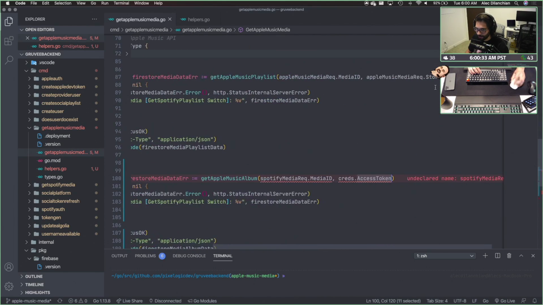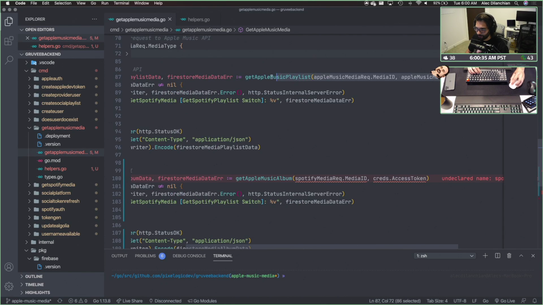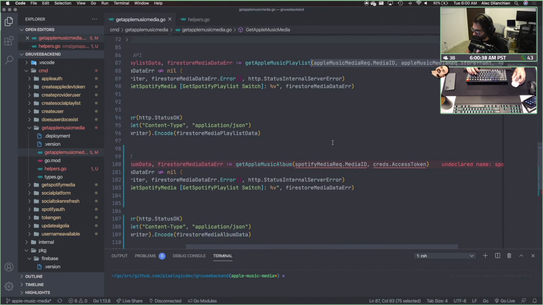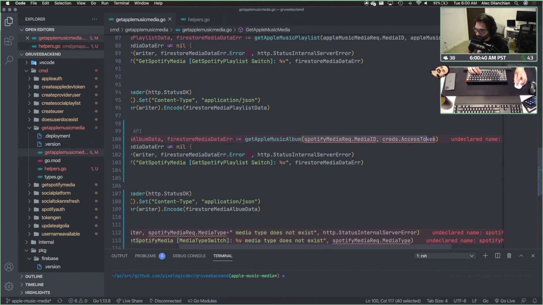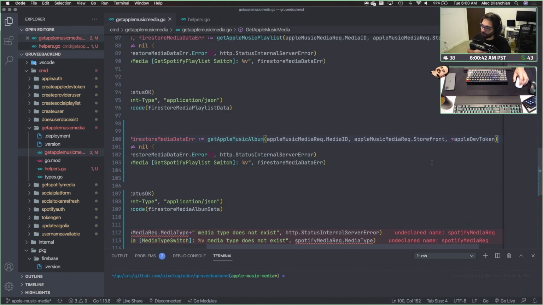Yep, I gotta grab essentially this selector here. So in case you weren't here for the last stream, our storefront is essentially the country or region that the song is in. Apple requires it in their API requests.